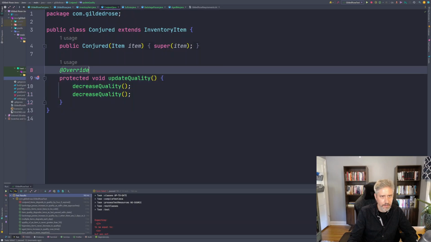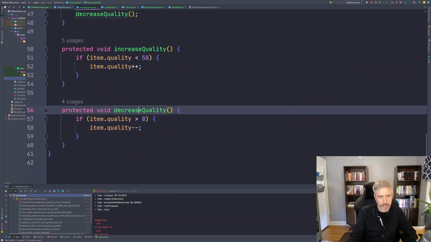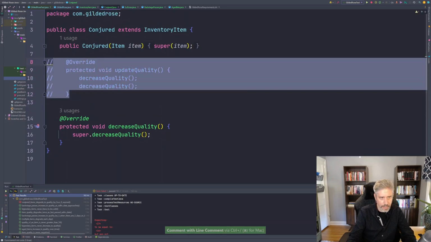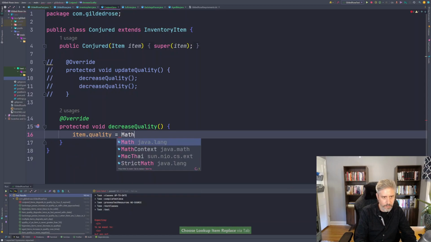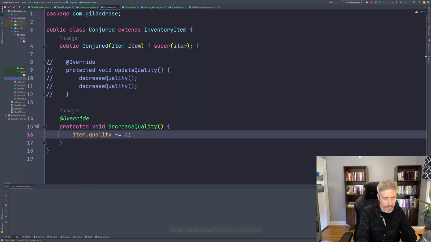Well, this is not the right place to do the override, I don't think. So let's go back to inventory item. What if instead we override decrease quality? So let's override decrease quality. Let's move that to conjured. For now, let's comment this out. That way, if we need it, we can always bring it back. And here we can just say item quality minus equals 2, right? Decrease quality now just degrades by 2. So let's run that and see what happens.